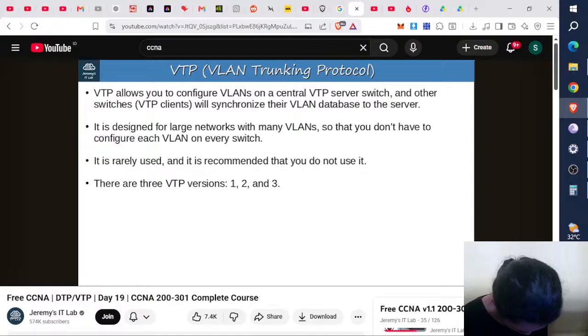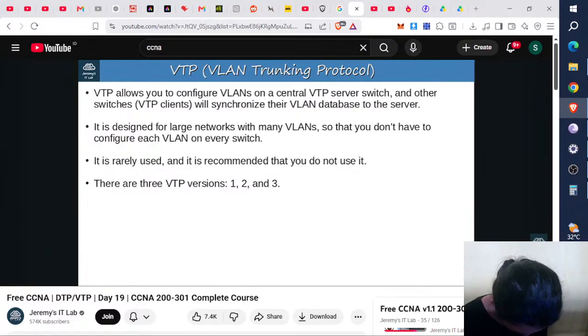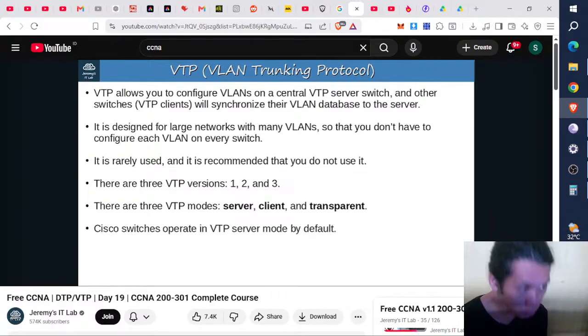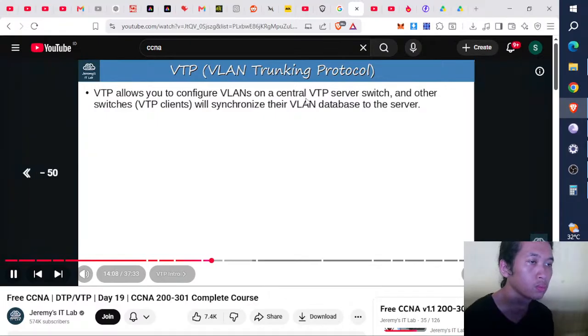There are 3 versions of VTP: 1, 2, and 3. Most modern Cisco switches support all 3, but older switches might only support 1 and 2. I will talk about some differences in each version. There are 3 VTP modes that a switch can operate in: server, client, and transparent.